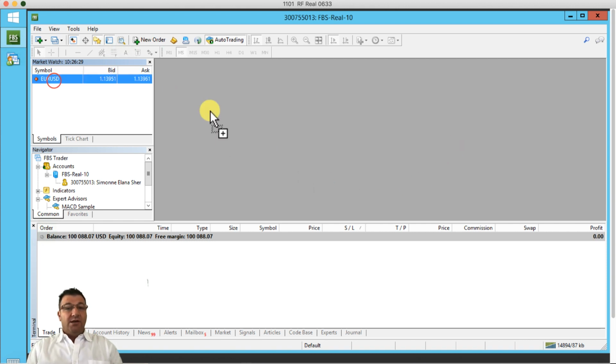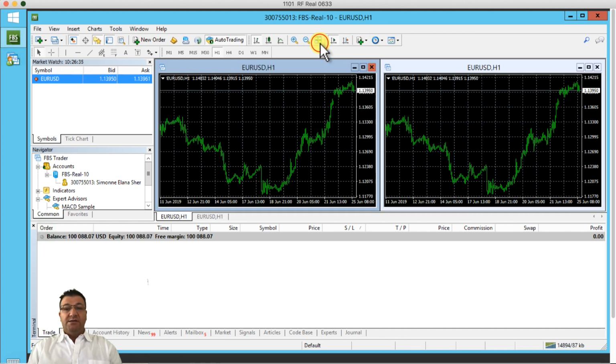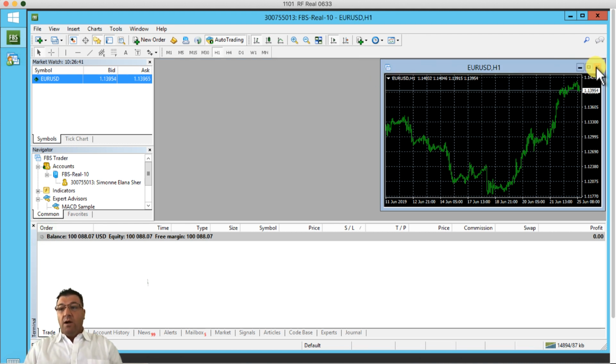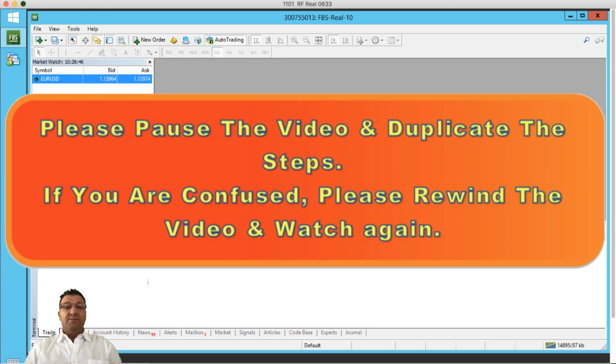So let me just drag a chart across so that you can see that. So you've probably got, let's say, 2 or 3 charts over here. I'm just going to resize them. So what you would need to do is close these charts down by hitting the X button on the chart so that this area is totally gray. So please pause the video, go and do that step now. Once done, you can come back to this video and resume the video.